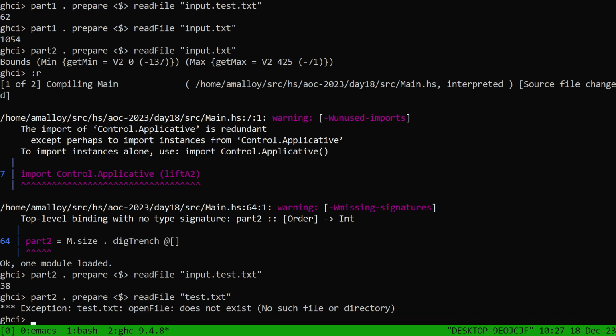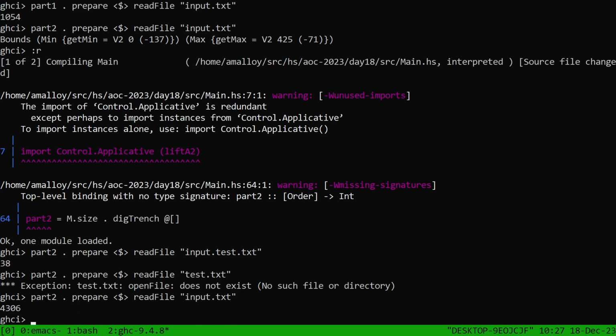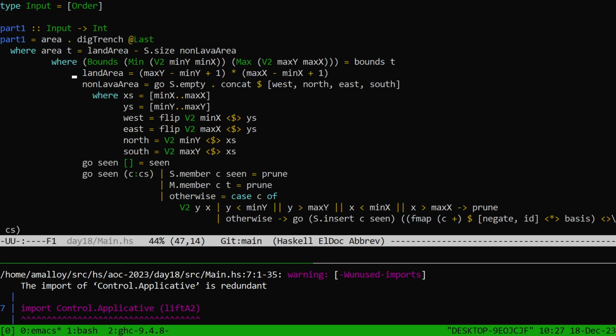So on the real input... Oh, whoops, that's not how that works. The trench has 4,306 cells. So, like, there have to be at least 4,306 lava cells. What am I getting wrong in this computing the non-lava area thing?